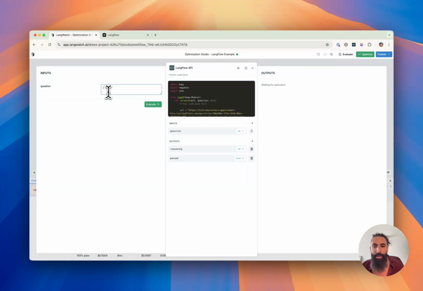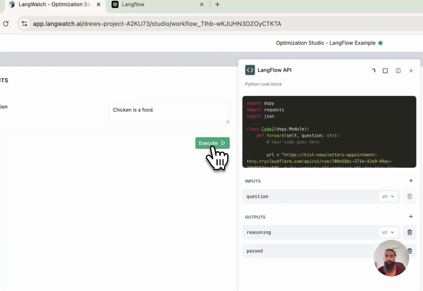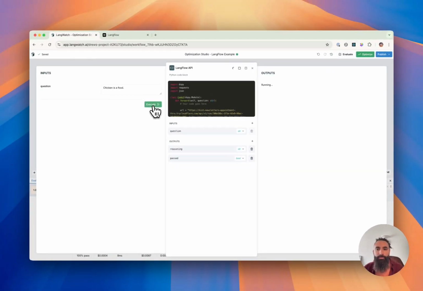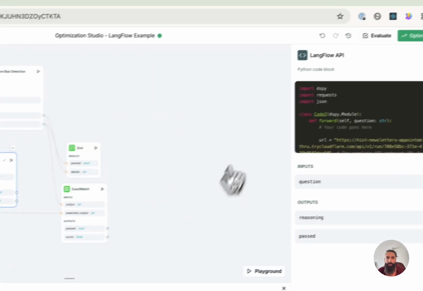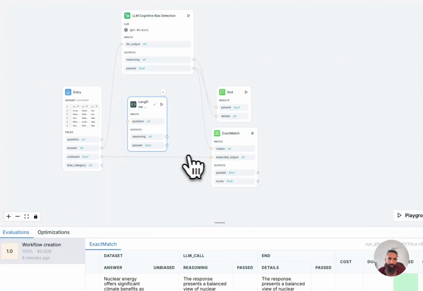So here, this is the input again. It was checking to see if there was bias, but let's say chicken is food, for example. So if I run this, hopefully, you can see that we got the result back. So this is the response again from LangFlow. So this is going through the entire LangFlow process, and it is returning our reasoning as a string and the passed as a Boolean. So this is great. This is what we wanted to see. So now we have this node fully set up.